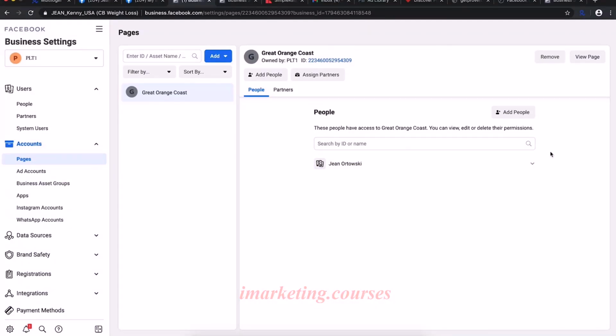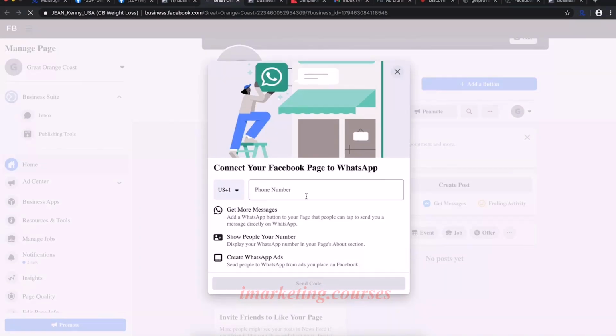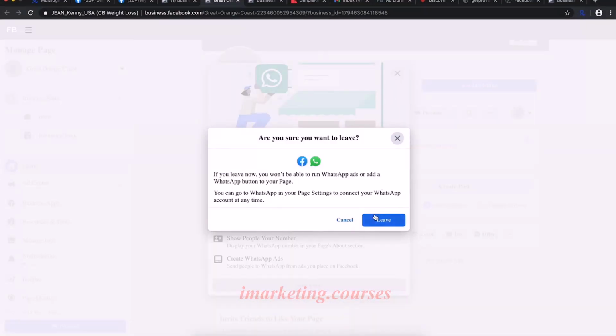Now, let's say you want to edit this page, which is what you want to do. We're going to click View Page on the top right-hand corner, and it's going to take us to our page right over here. Now, you don't need to connect your phone number, yada yada. You can click the X button and just click on Leave.